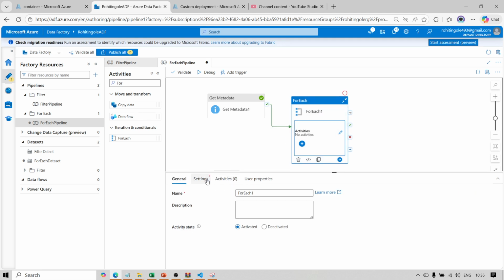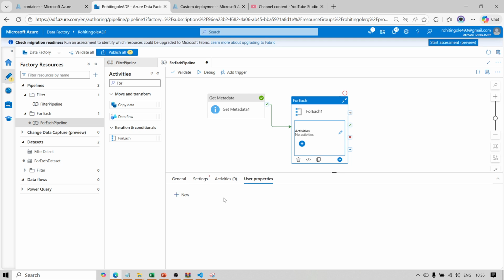Now under this for each, we again have the general, settings, activities and user properties options. General is very easy, just give the name of the activity. User properties is for when you want to give some additional information regarding this for each activity. Just go to the settings.